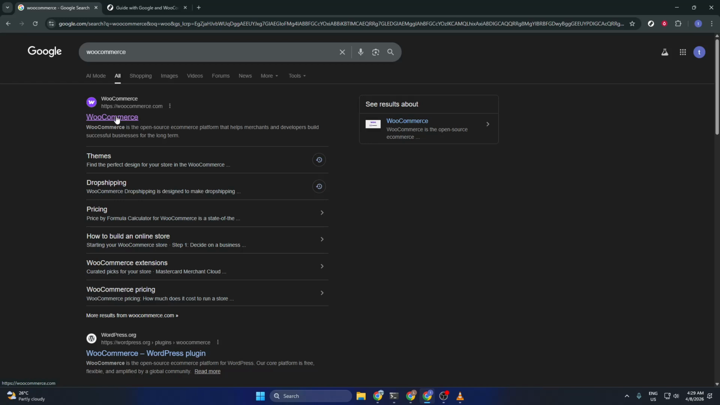Start by opening your web browser and heading to Google. In the search bar, type WooCommerce. You're looking for the official WooCommerce website result. Before you click, take a quick look at the URL and make sure it's the legitimate woocommerce.com address. This small check helps you avoid lookalike pages and ensures you land in the right place on your first try.